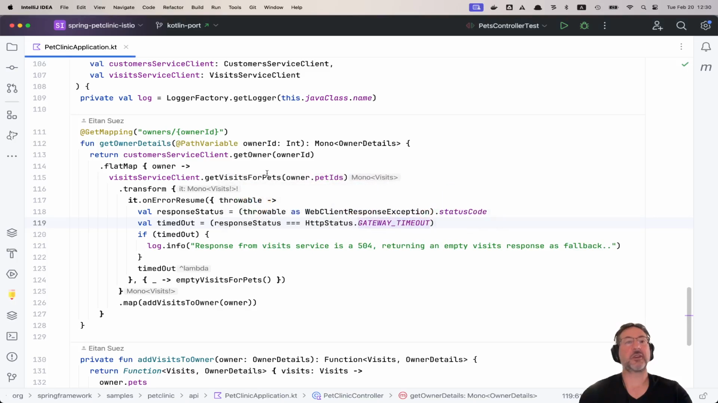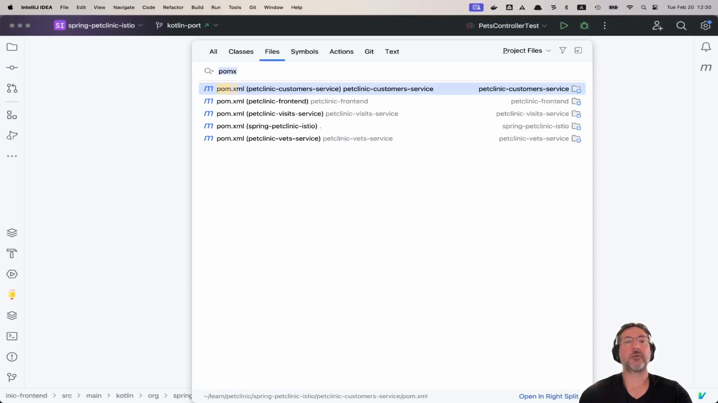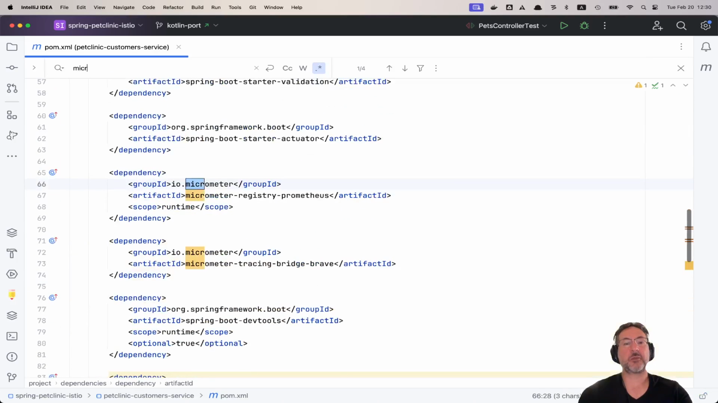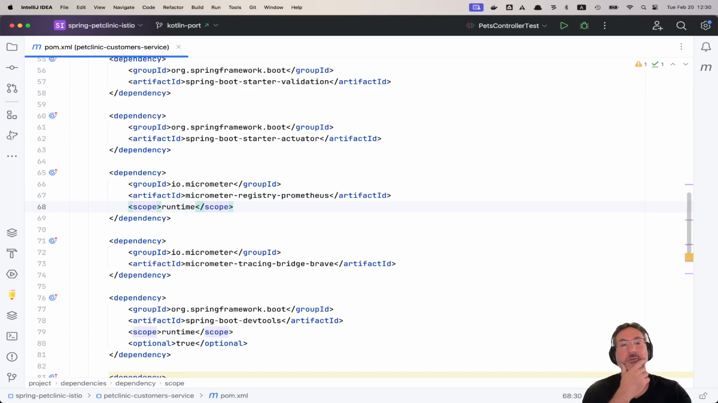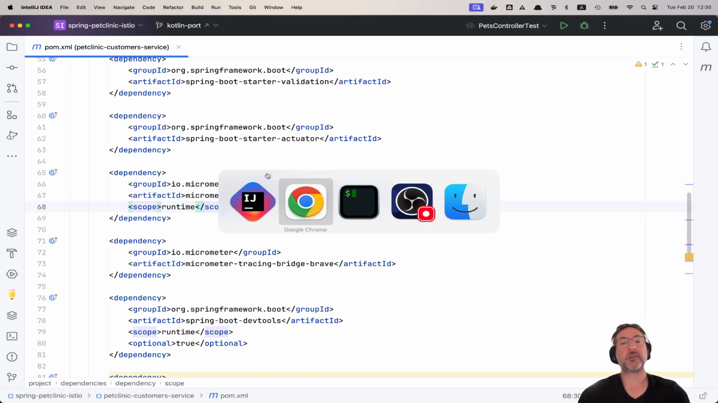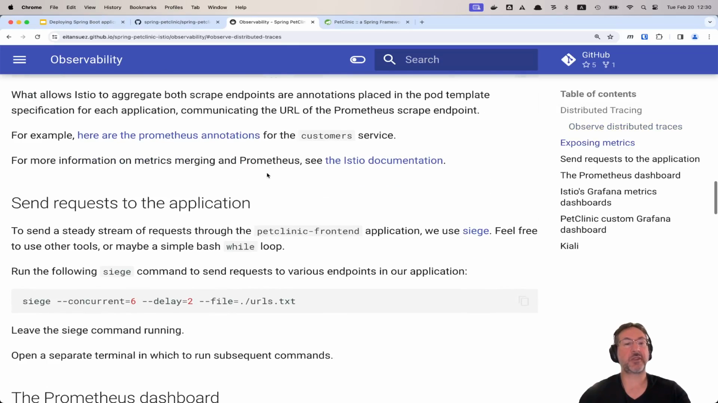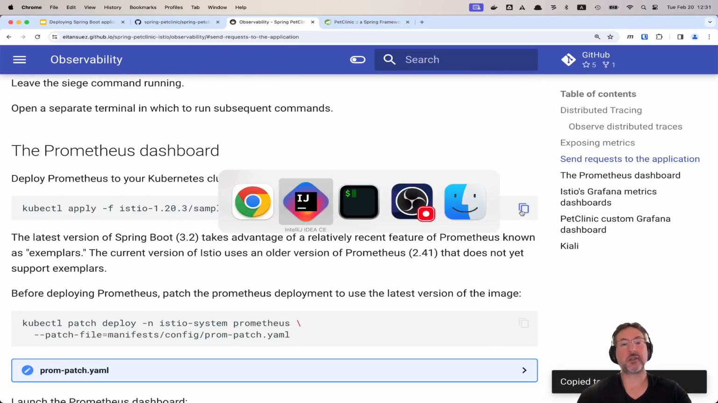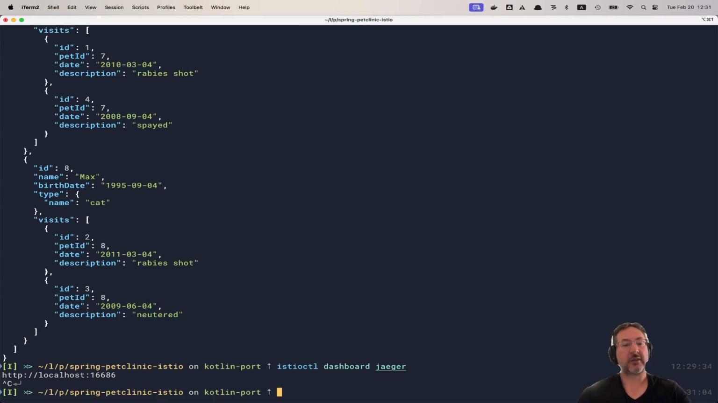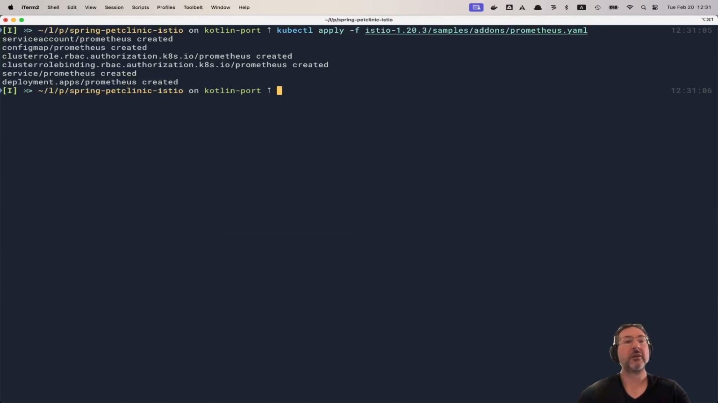We can come back over here and look at one of those POM files, and we should be able to see micrometer-registry-prometheus. We're going to be collecting those metrics in the Prometheus database. So we need to deploy Prometheus, and that's somewhere further down. Why don't I do that right now? Might as well. It's again another one of those add-ons. We'll deploy Prometheus.